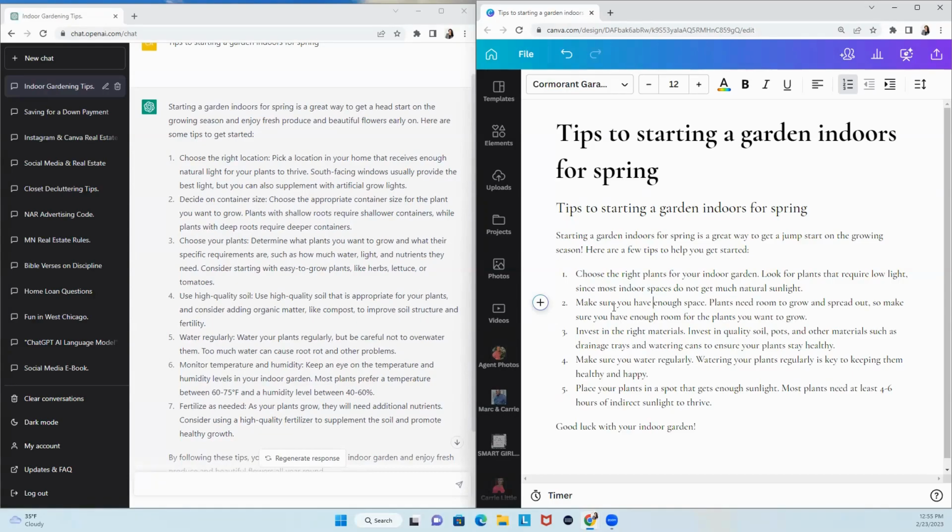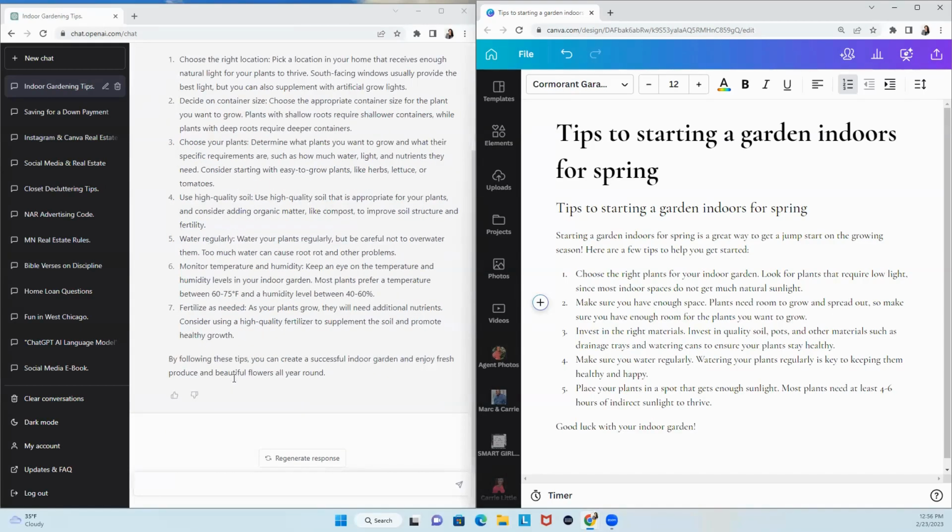Decide on the container size. Let's see. Make sure you have enough space. Number 3, choose your plants. Kind of the first one here. Invest in the right materials. We got number 4, use high quality soil. Number 5, make sure you water regularly. Number 6, monitor the temperature. Number 5 over here, place your plants in a spot that gets enough sunlight. Good luck with the garden. And then this one, number 7, fertilize as needed. Pick one. They're both really good. Should we do this again?